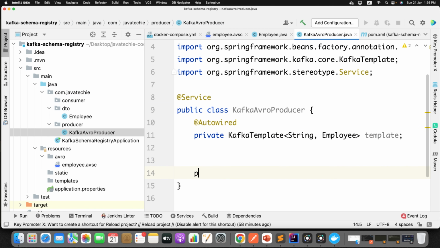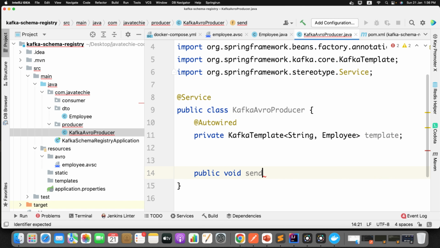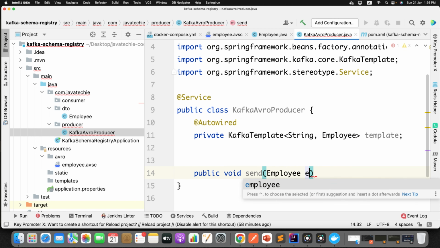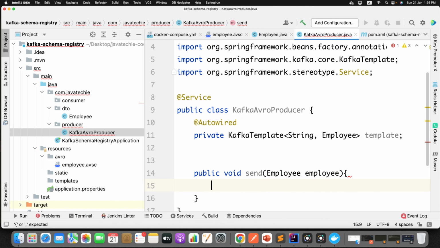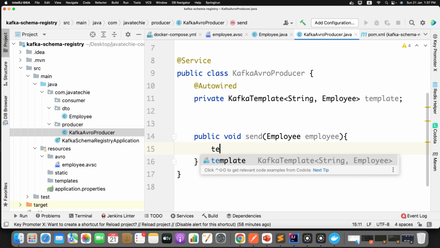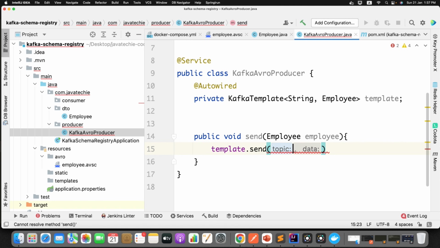Then just define the method, public void send, something like that. Define the object you want to send, Employee. This Employee is not our usual object, right? It's the Avro object. I mean, you can consider it as an Avro record. So to do that, I will just do kafkaTemplate.send. What is the topic name? We have not defined the topic, and we want this topic to be auto-created.